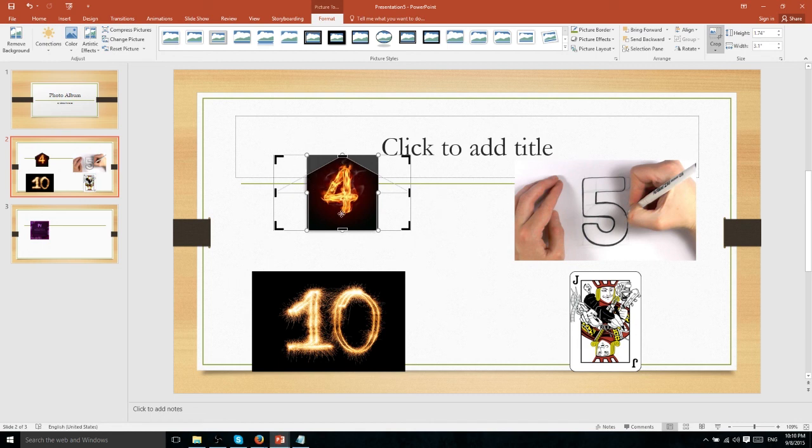Now, the reason this 4 isn't fitting within this crop anymore is because the crop has a 16:9 ratio and the image is a 1:1 perfect square ratio. However, we could fix that by going back to the aspect ratio and cropping back to a square. And now it's going to fit again.